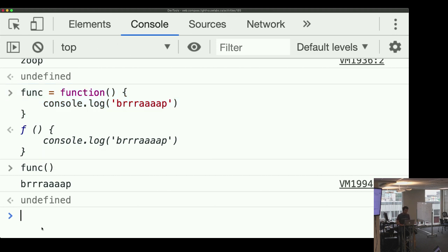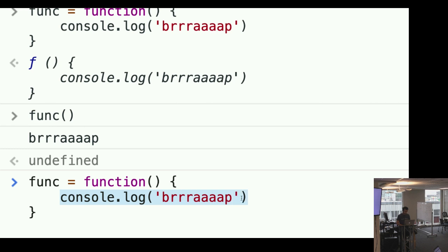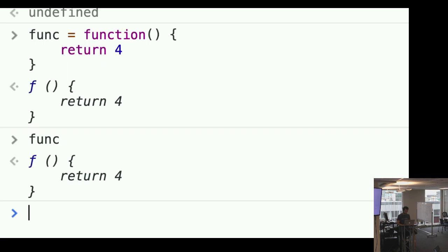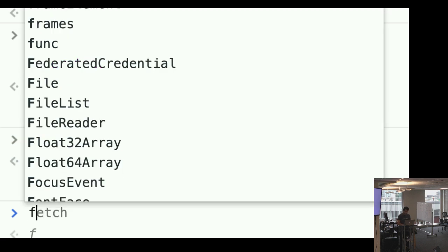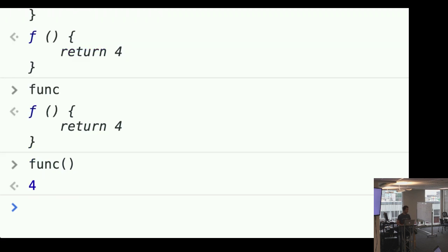I could make my function even more complicated if I wanted to. Func could be return 4. So right now, if I look at func, it's a function. And what happens when I go func, and in parentheses, I get the number 4. I get the number 4 because that's the return value.